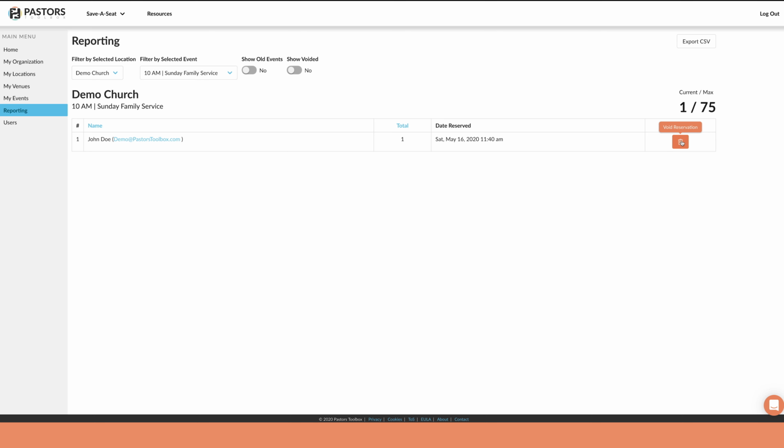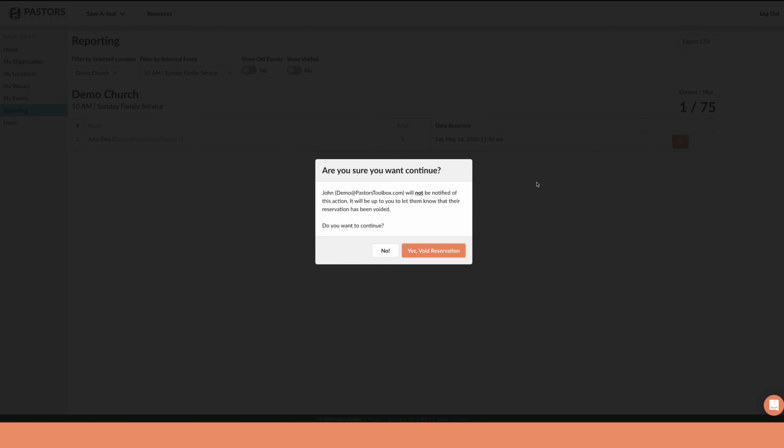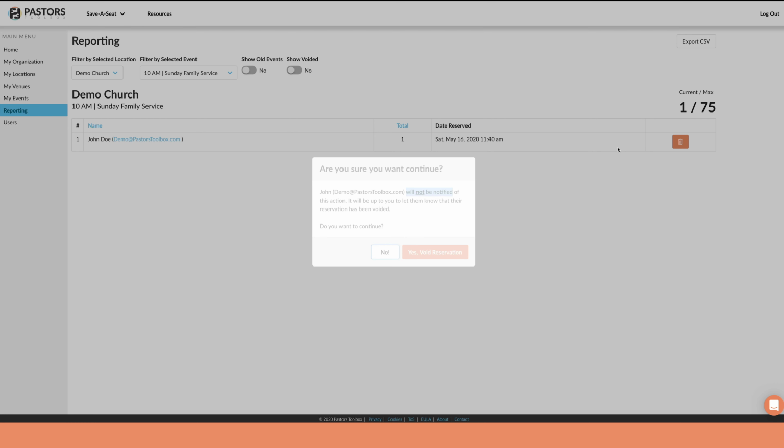Best practices for voiding a reservation is only to do it if there are accidental duplicate reservations. Your attendee, your parishioner, has the ability to cancel their own reservation, and we encourage that. If you choose to void the reservation in this screen, the attendee will not be notified.